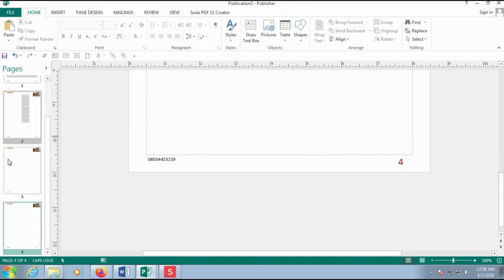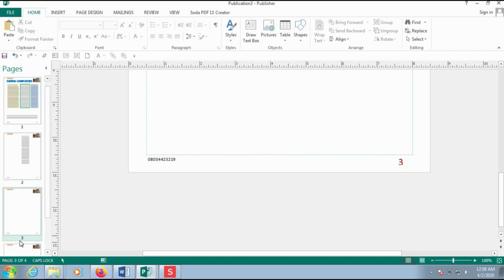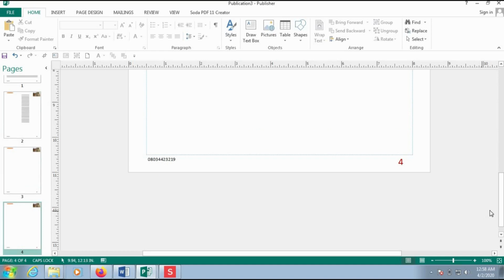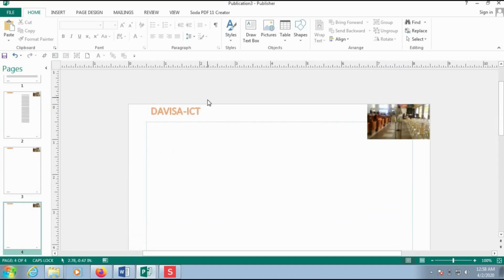I'm on the 4th page. You can see page 4. If I click on the 3rd page, you can see page 3. Click on the 2nd page, see that the 1st page, page 1, and the contact will always appear as the footer. Okay, so that's how to manipulate things in Publisher.